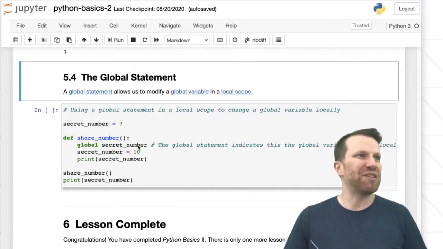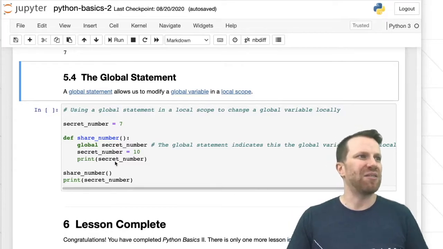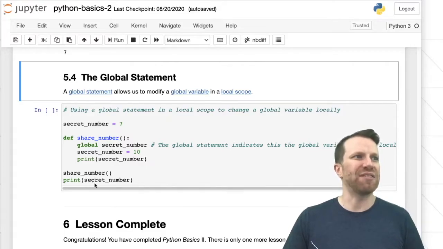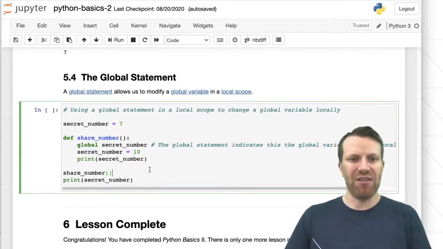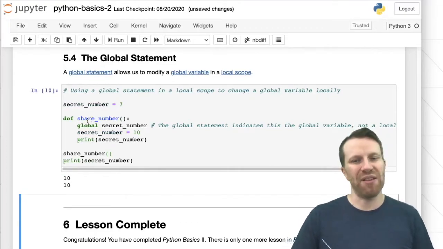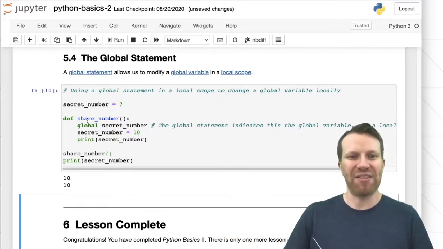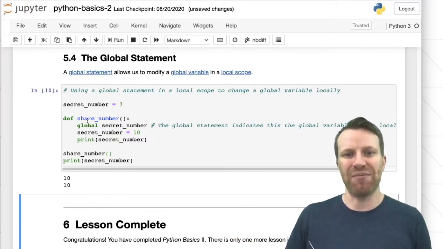So when I say global secret number, it's going to change the secret number out here, the global secret number. When we reset it, here's an initialization statement, we're going to change the value of secret number to 10. It's going to print the secret number, and then we'll print it again after the function runs. You'll see in this case that when we run this, we're going to get 10 both times, because we did this global statement that essentially says we're not creating a new variable secret number. I want you to reference the global variable, and we make that indication with a global statement.